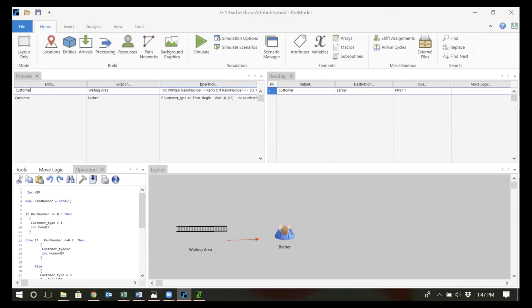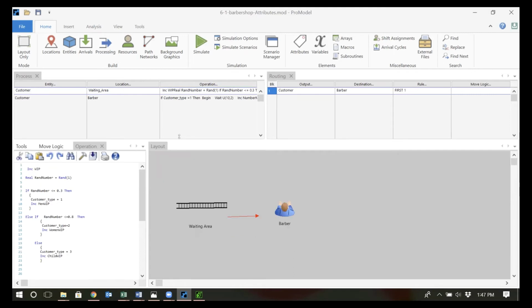Okay, so we assign that attribute, we define that attribute. Now, when the customers enter the system, as soon as they enter the waiting area, I want to record the simulation time in that attribute. Right here, as soon as the customer enters, in the timing attribute I'm going to record the simulation time. For each entity, as soon as they enter, I'm going to look at the simulation time at that point and save that time in the timing attribute.